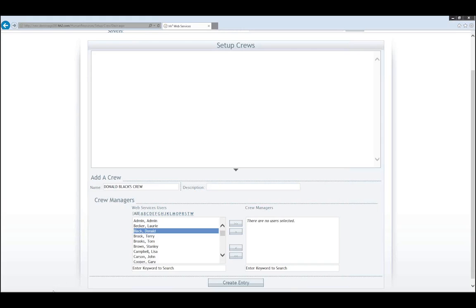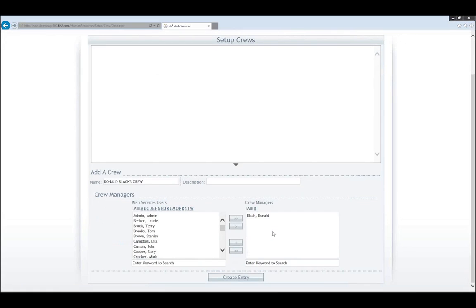So I'm just going to come in here, highlight Don Black, and I'm going to use a single arrow button to move him over into the list. Now, you want to make sure that you use a single arrow button, because anyone that's got experience using these pick lists knows that if you use a double arrow, it's going to move everyone over, and you'll just have to move them all back and start over. So just make sure that you use the single arrow.